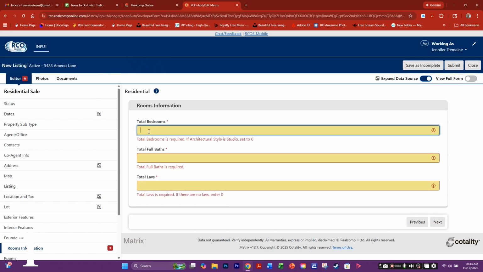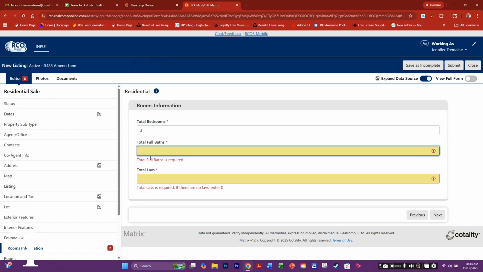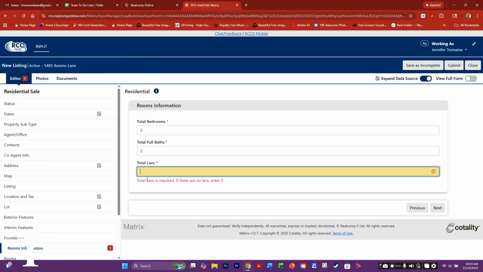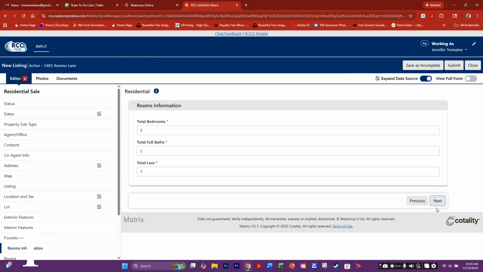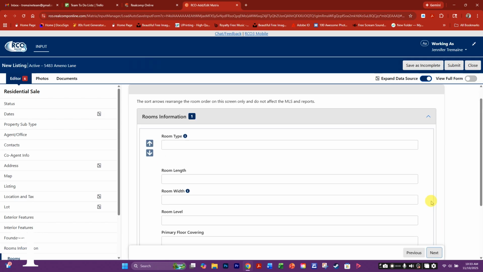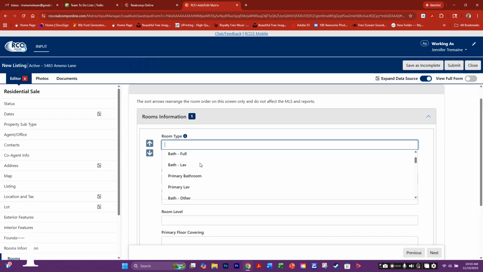Bedrooms and bathrooms and lavatory section. Here we're going to input how many bedrooms we have, how many full bathrooms we have, and how many lavatories we have. The lavs are short for half bath, if you have not already learned that. And here we will input the room sizes.